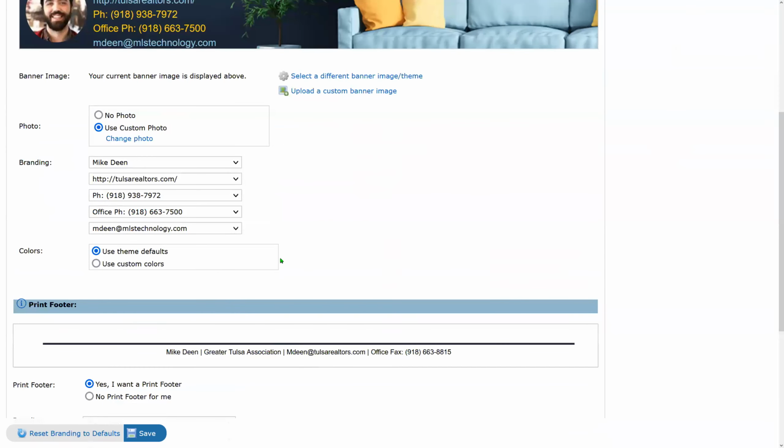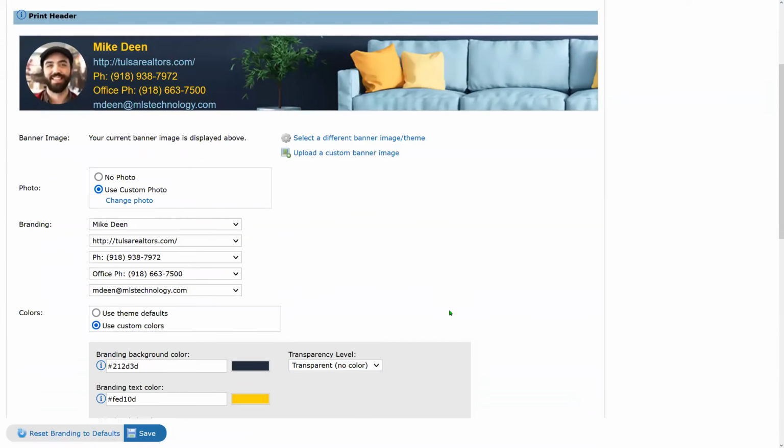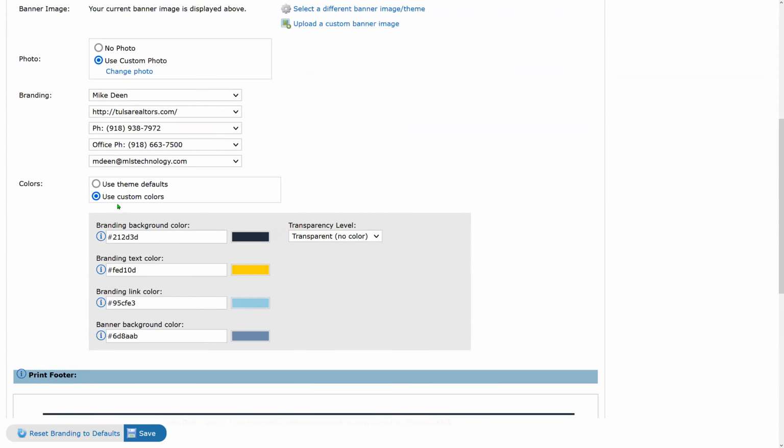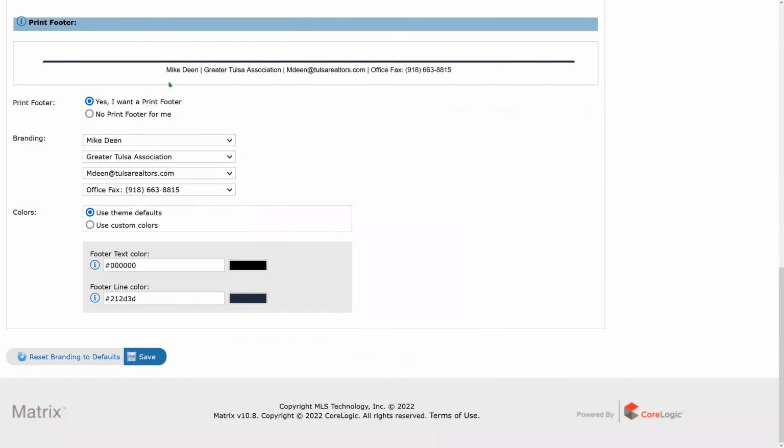But besides that, we do also have the custom banner image. If you guys would like to make a custom banner image that you can use with your company logo or your headshot or whatever the case may be, there is a button there to upload those. And then you can also match any of your corporate branding color schemes by changing this over to use custom colors. A little bit further down, we also have the print footer.